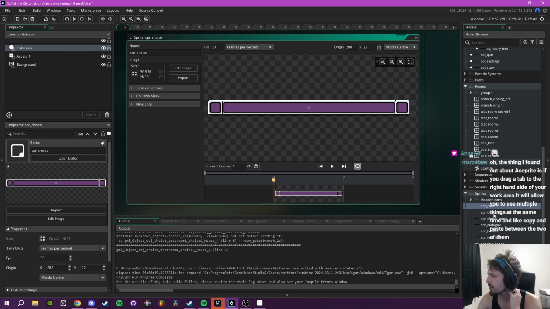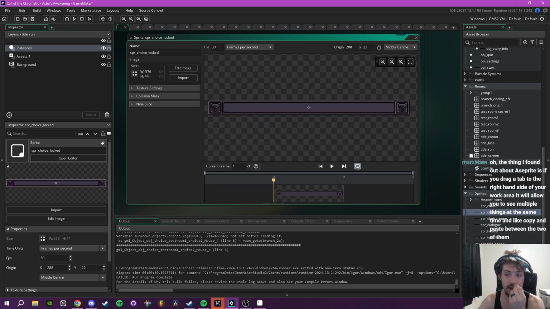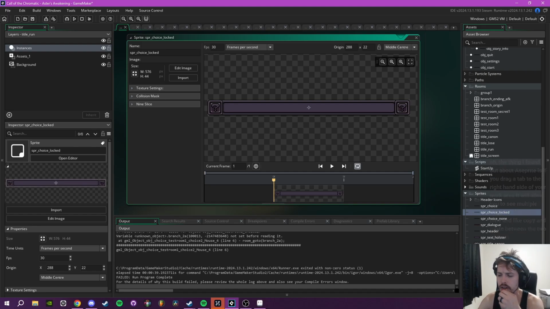There we go. Well, the thing I found out about a sprite is if you drag a tab to the right-hand side of your work area, it will allow you to see multiple things at the same time, like copy and paste. Whoa! That's huge! Oh my god, I didn't know that.